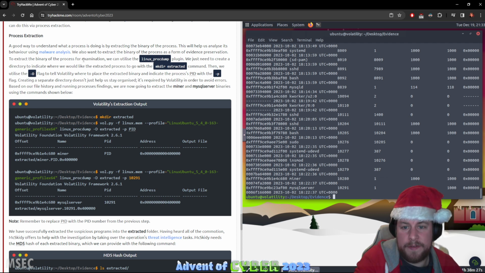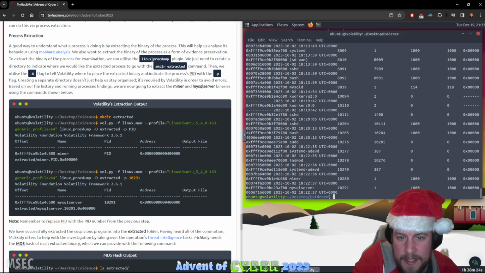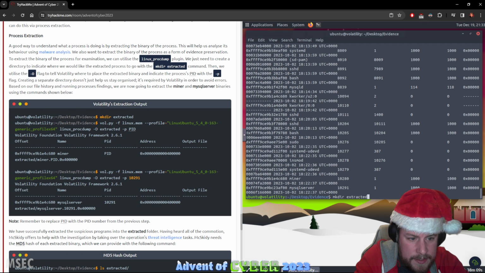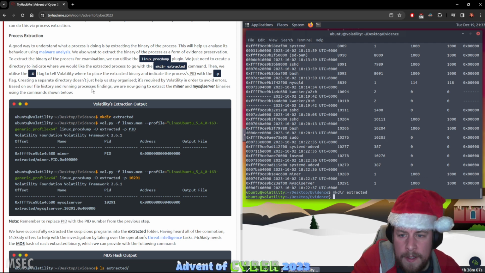To extract the binary of the process for examination, we can utilise Linux procdump, and we just need to create a directory to indicate where we would like the extracted process to go, and we can create that with the mkdir extracted command. So let's run mkdir extracted. Then we can utilise the -D flag to tell Volatility to place the extracted binary along with the indicated process ID, and then create a separate directory. It doesn't just help us stay organised, it's required by Volatility to avoid errors.